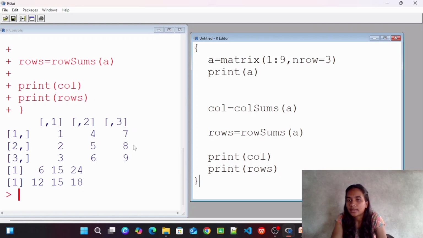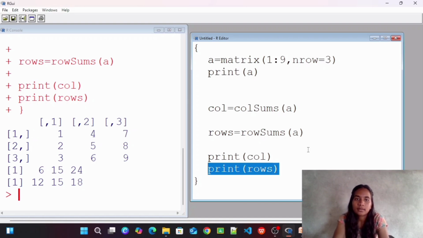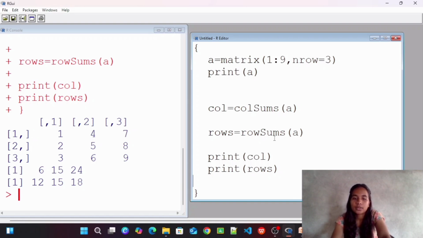So 8 plus 9, 17, plus 7, 24, and the second one is printing the row sums. So 4, 7, and 1, the output is 12. 8 plus 5 plus 2 is 15, and the last one is 9 plus 3 plus 6, which is 18. So this is how we can get the sum of the rows and the sum of the columns using the colSums function and the rowSums function. So let's move to the next topic.